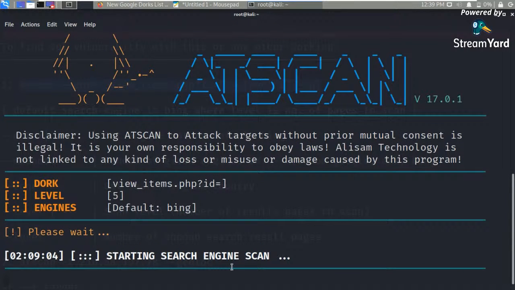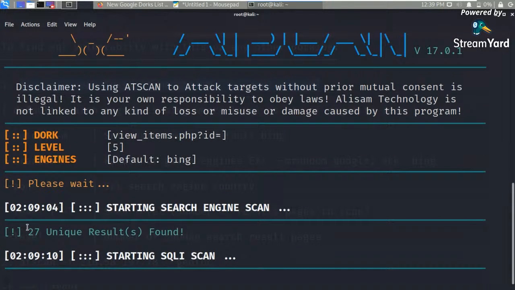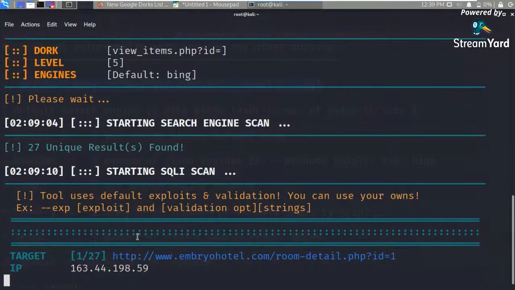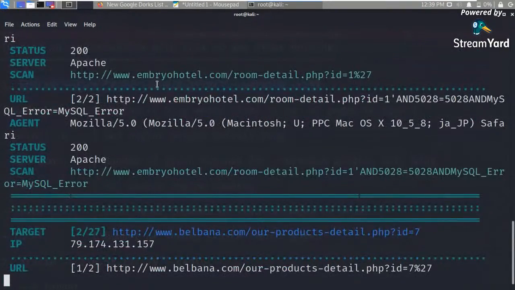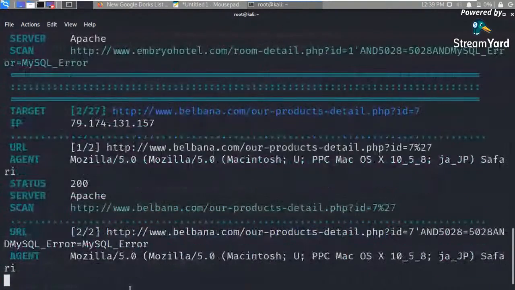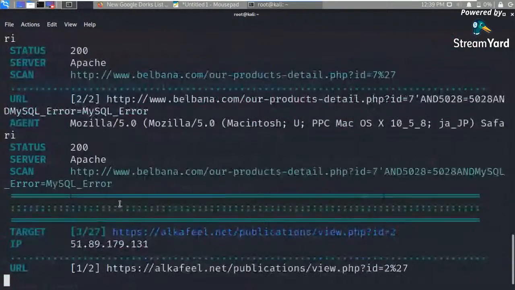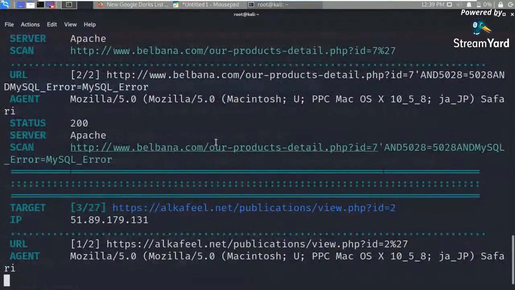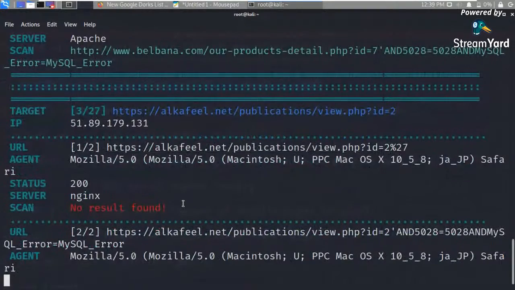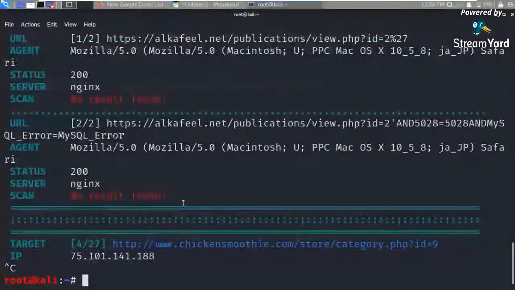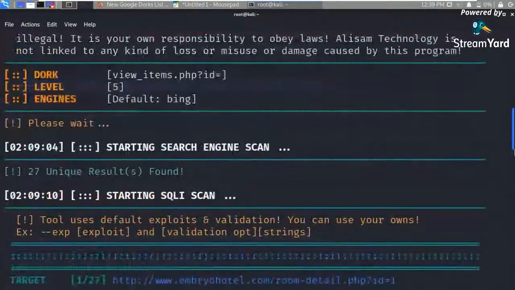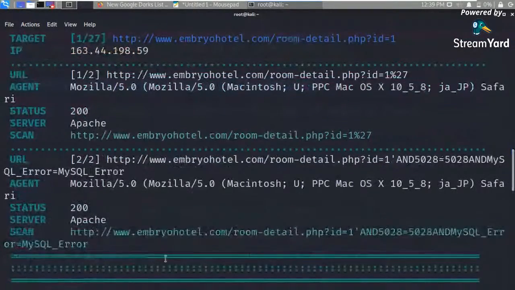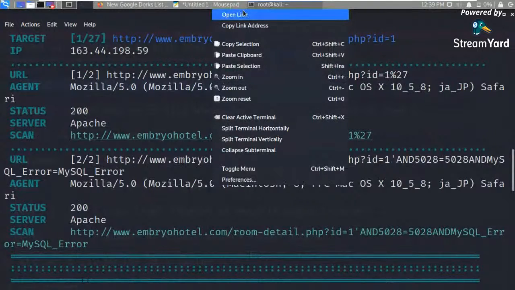Starting the search engine scan. The default scan uses Bing, and 27 unique results were found. This is the first HTTP result, the Apache HTTP Belvana. I know Belvana is actually vulnerable to SQL injection. This is the default search engine, which is Bing. So I just right click on it and open the link.